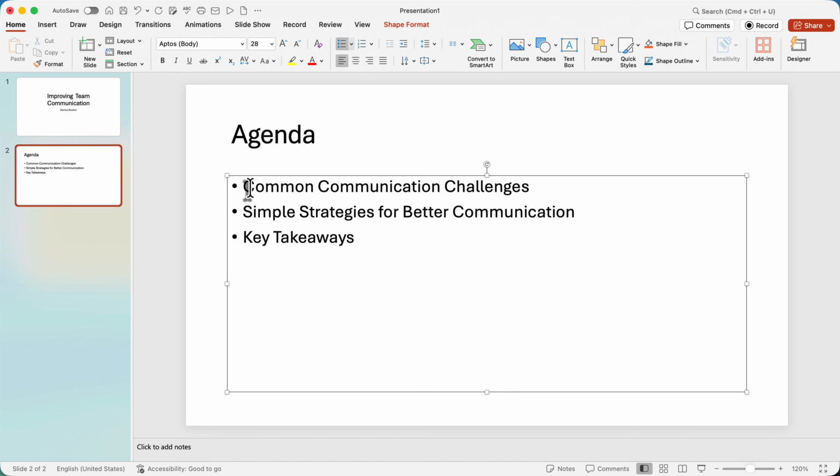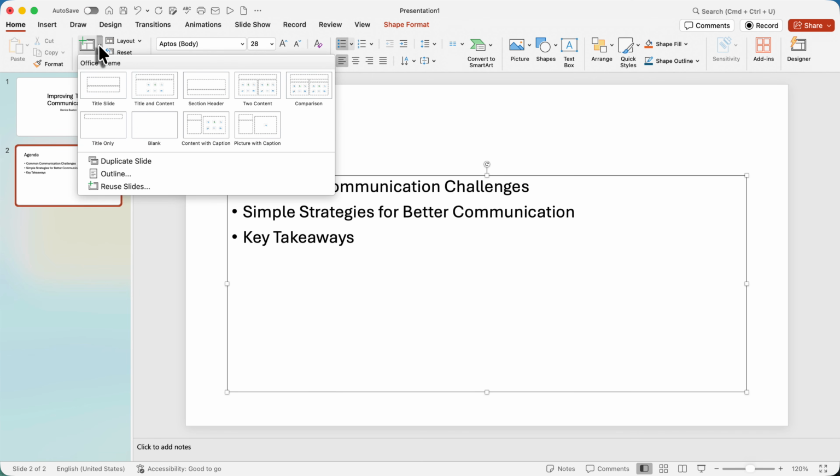The next 3 slides need to cover each of these topics. So you need a slide for common communication challenges, you need a slide for simple strategies for better communication, and a slide for key takeaways. So let's create those next slides. Do you remember how we add a slide? Okay, you go up to New Slide in the ribbon on the Home tab. And then from the drop down, you click a new slide.